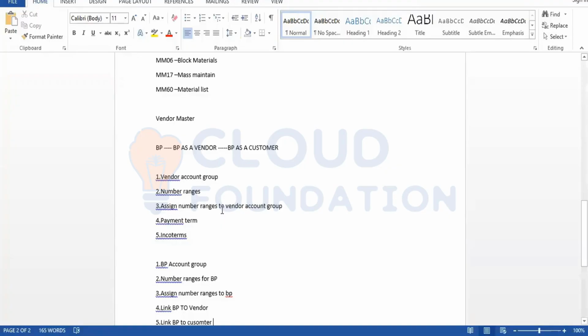This is done. Now we'll see how we need to do the configuration further. First, we will try to understand this configuration today. If time permits, we'll do this configuration as well.